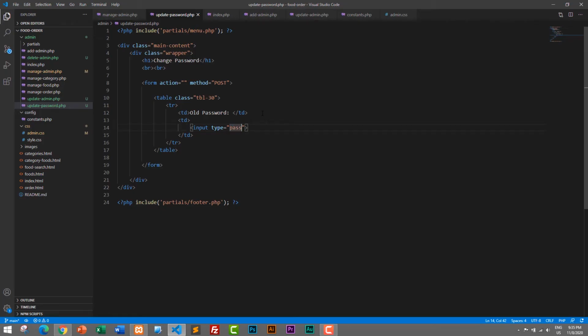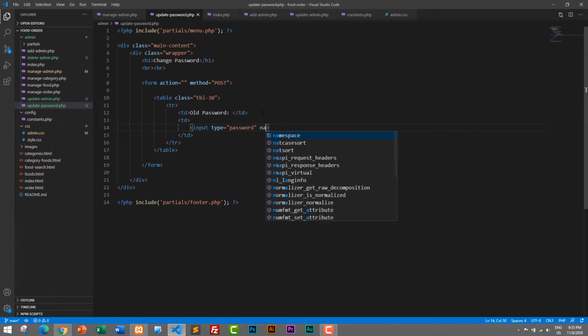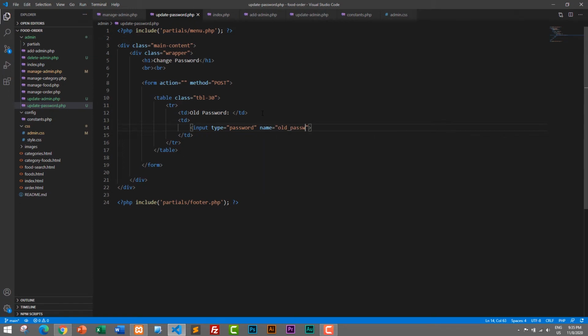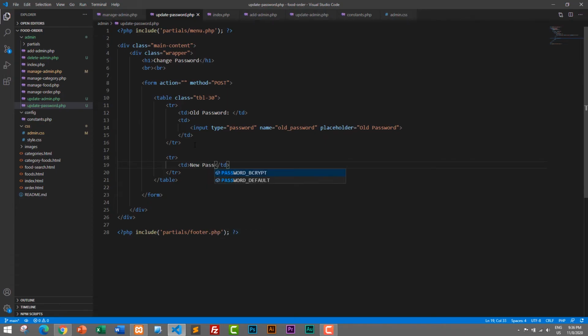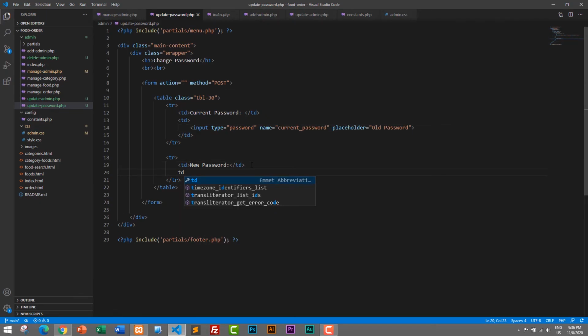Input type will be password, and its name will be, let's say, old_password, and value, we don't need to display the value, we are just inputting the value. So it will have placeholder equals Old Password, that's it. Then tr, td, and then we will add a new password. Let's not call it old password, let's call it current password. So the name is current_password, and then new password, and we will create another column td.